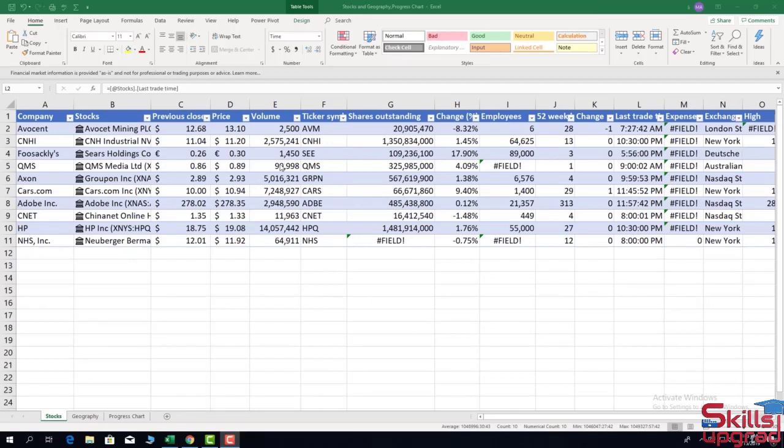If I click on any cell, I see the formula in the formula bar. I can use formulas that reference linked data types. This allows us to retrieve and expose more information about a specific linked data type.